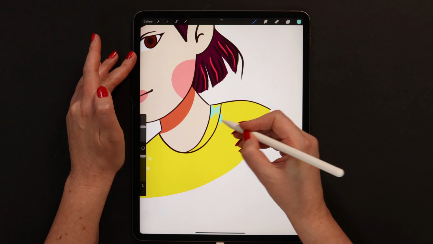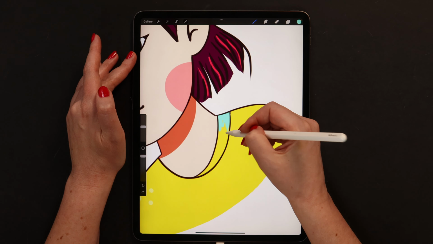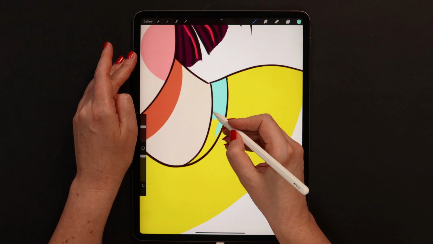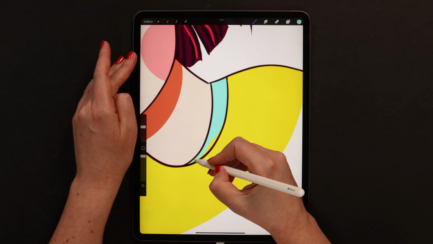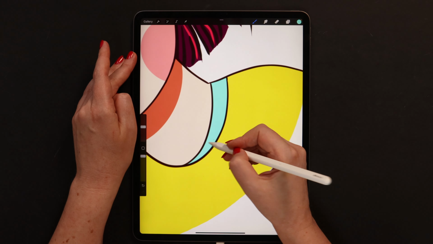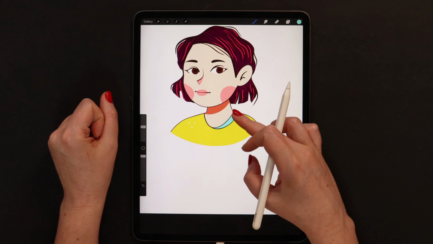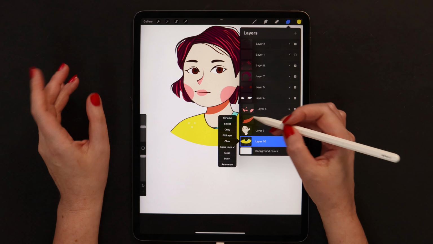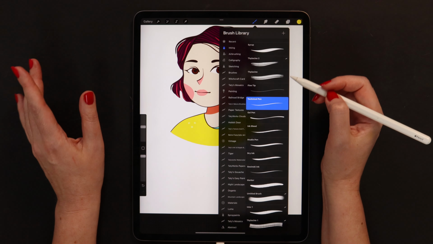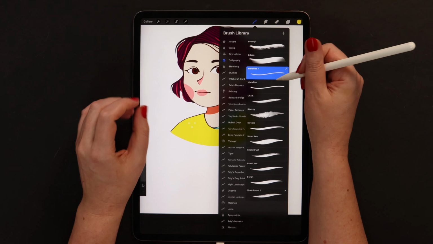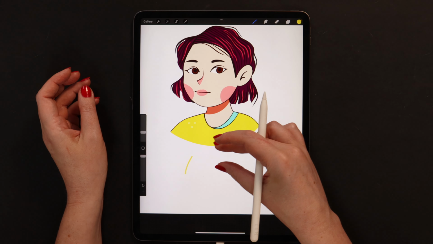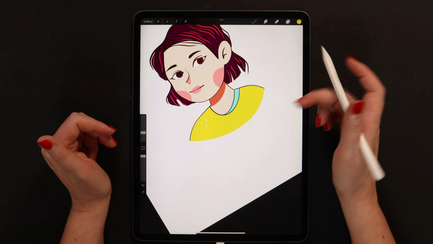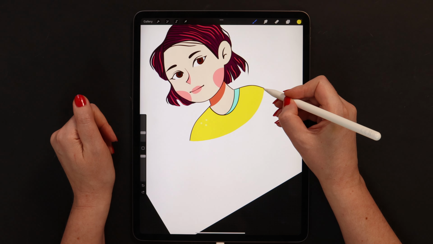Let me increase the brush size to make it faster. And I will try to stay inside the outlines. I will now go back to yellow color, unlock the layer, and also go to change the brush into monoline. Its size set to 9%. And I will add a few more elements.